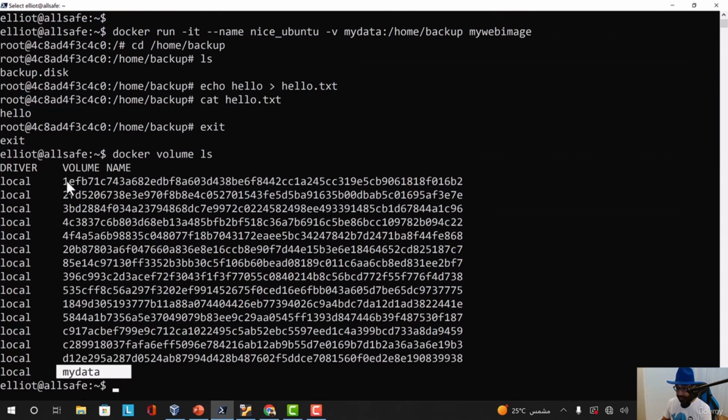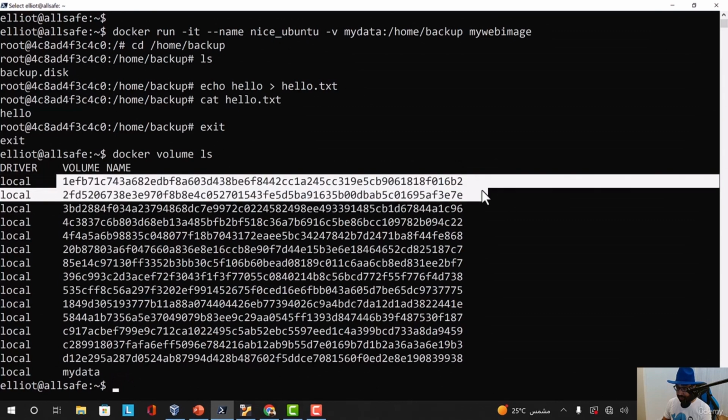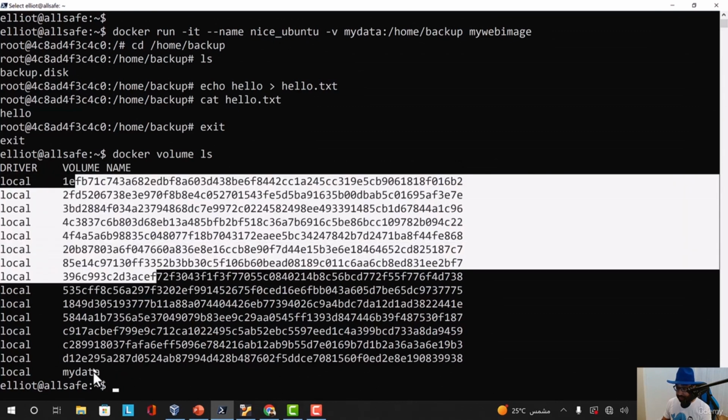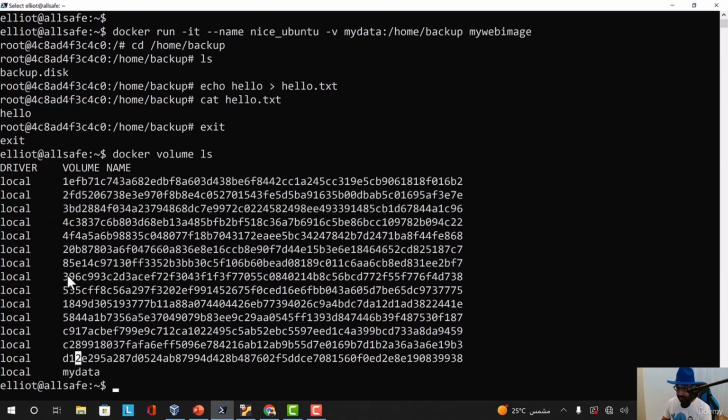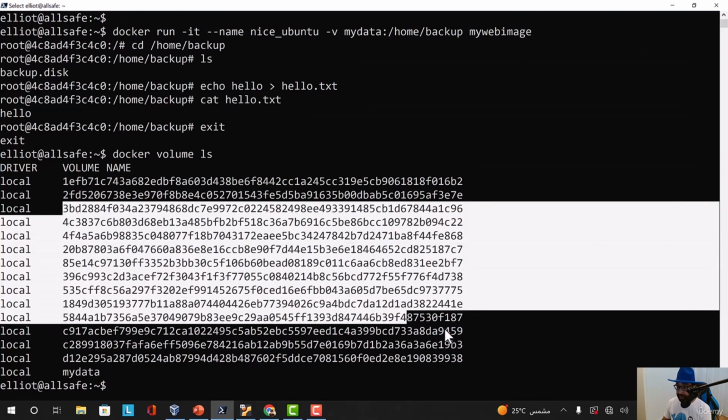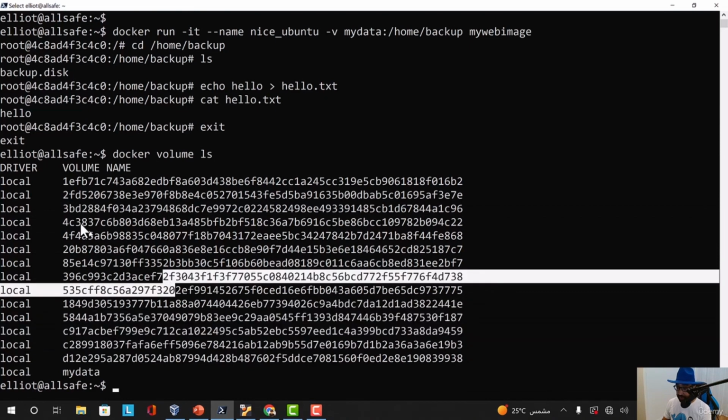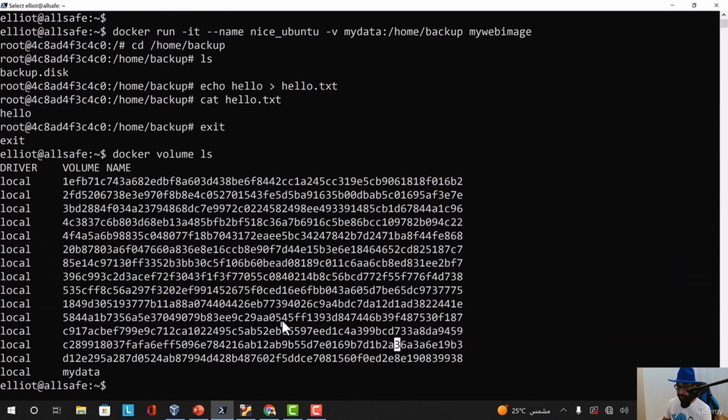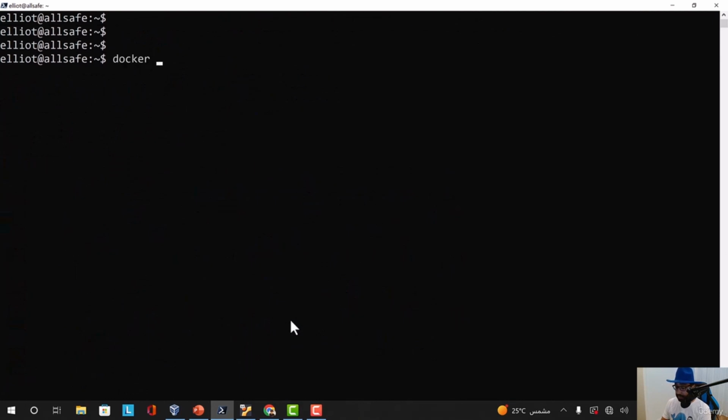All other volumes here are just randomly generated for other containers. But here we're using a name, not a randomly generated name like this one. It's very hard to keep track of randomly generated names, especially when they are hexacodes like this. Now, if we remove our container, let's clear the screen first. So docker container rm -f nice Ubuntu. So we have removed it.